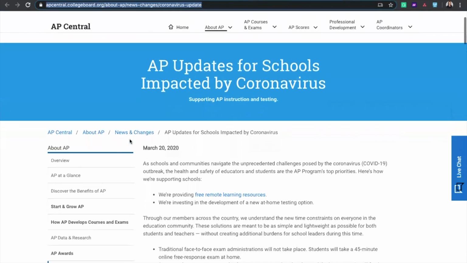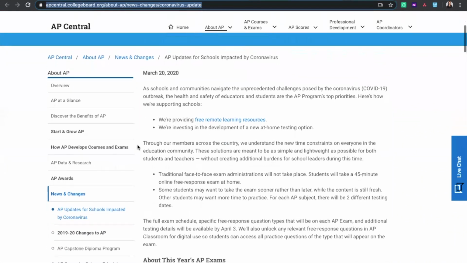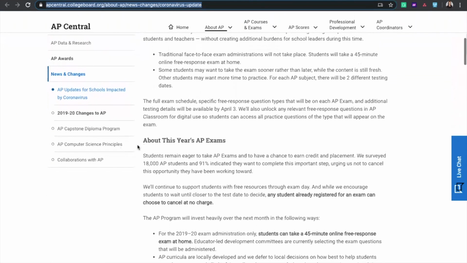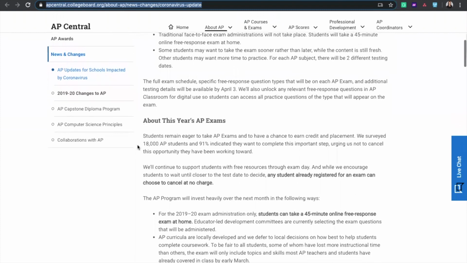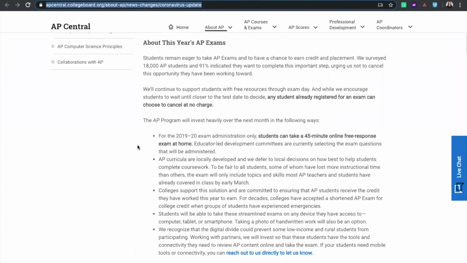Also, if you're teaching any of the AP courses, College Board has a page that they're giving updates on every few days for AP Computer Science A and AP Computer Science Principles, and how the exam formats are changing, how dates have been pushed back, and so forth. So this is a great page to keep up to date with in terms of College Board and the AP exams.